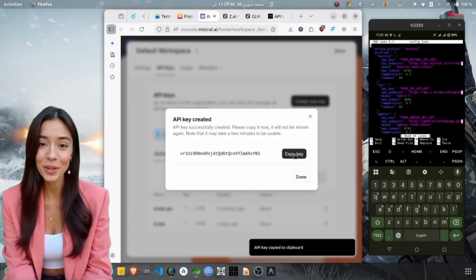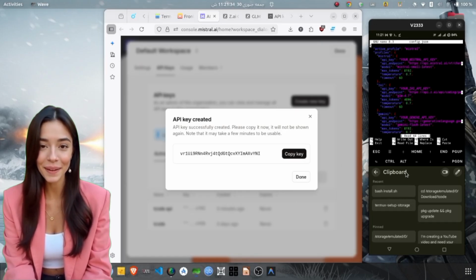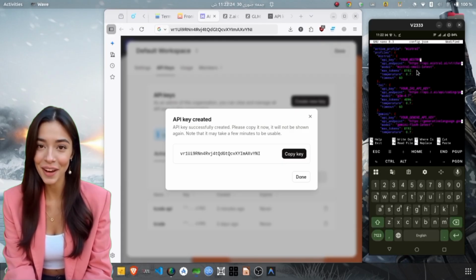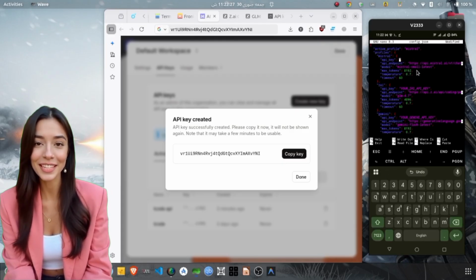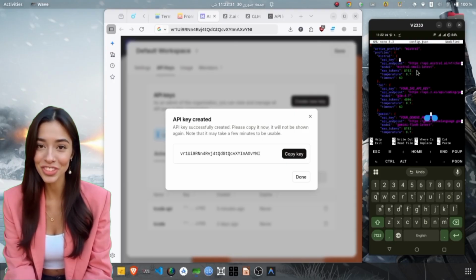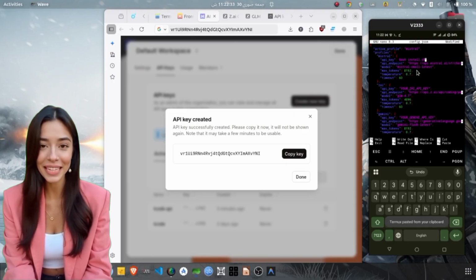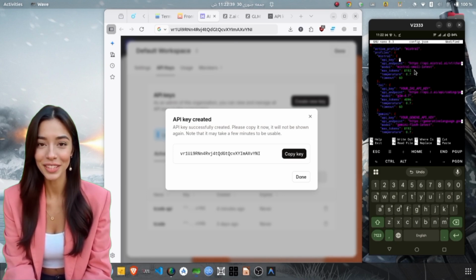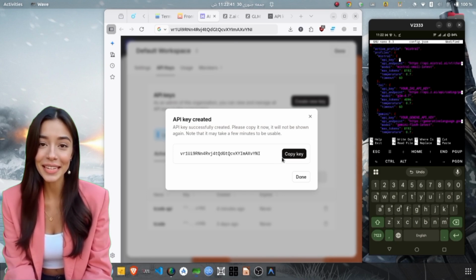Let's configure Tcode to use it. Perfect. Now you have your API key copied. Let's add it to Tcode's configuration file. Don't worry, this is easier than it sounds. Make sure you're still in the Tcode folder in Termux. If you close Termux and come back, you'll need to navigate to the Tcode folder again using that cd command we used earlier. Now, Tcode has a configuration file called config.json, where all the settings are stored.